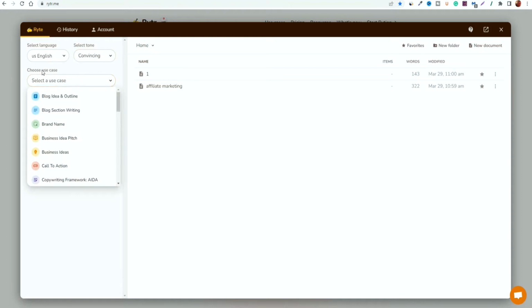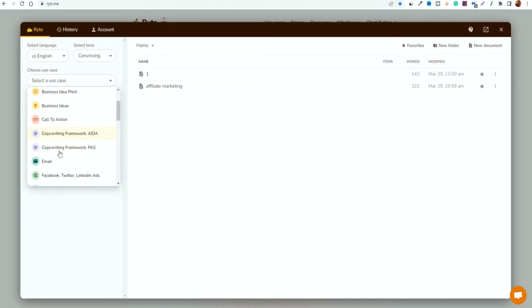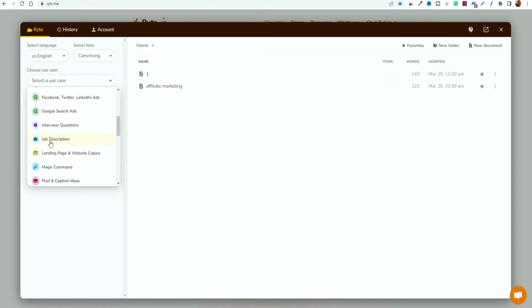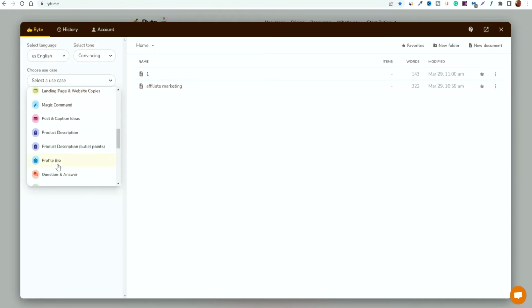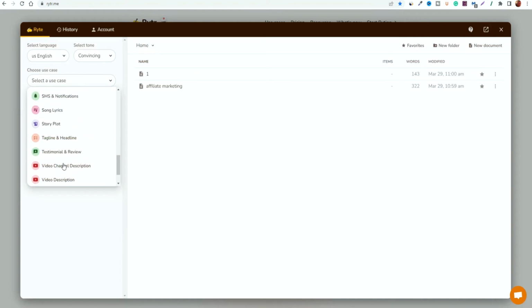So you can come over then to choose use case, and you can straight away select from blog idea and outline, blog writing section, brand name, business pitch ideas, call to actions, copywriting framework, even write content for emails, social media posts, Google ads, interview questions, job descriptions. Even if you're writing CVs, you can pretty much use these platforms to do that as well. So there's a load of various tools inside. You can create story plots, testimonials, reviews, even channel and video descriptions and ideas for your YouTube videos.